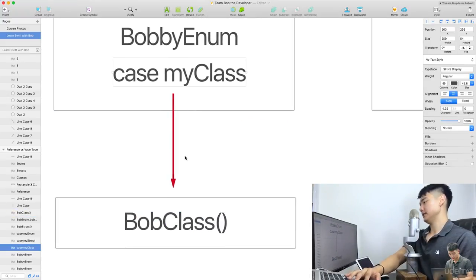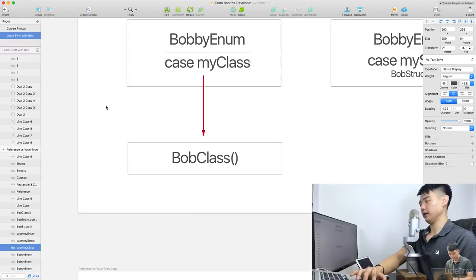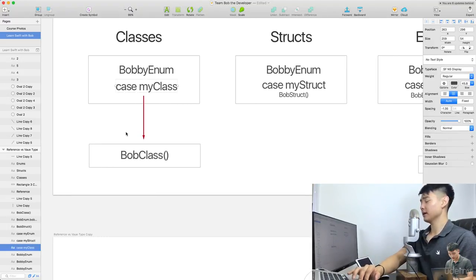That means many objects can have references to Bob class, and when you try to manipulate that object within Bob, let's say we have different enums, Bobby enum and Rob enum, and they will have a reference to Bob class. That means when you change something from Bobby enum, there will be a change to Bob class, and the change will have the same effect on Rob enum. We talked about it in chapter 1, right?